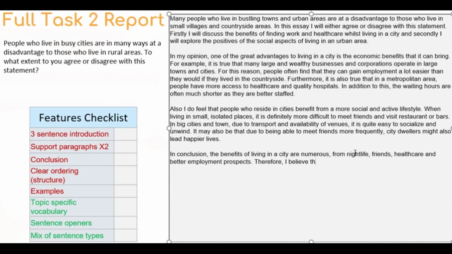Therefore, I believe that people who live in city areas are actually at an advantage to those who do not. Okay, so that's quite simply reaffirming, restating my opinion on the question. Do you agree or disagree people in cities are at a disadvantage? Well, therefore, I believe people who live in cities are actually at an advantage to those who do not. Let's have a quick read through this essay.